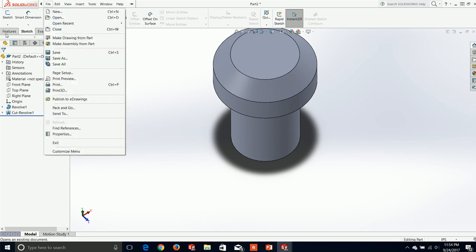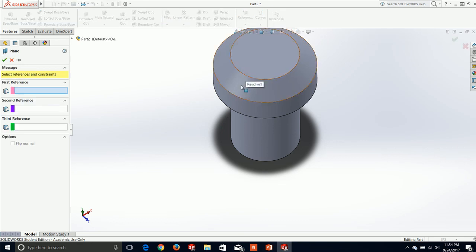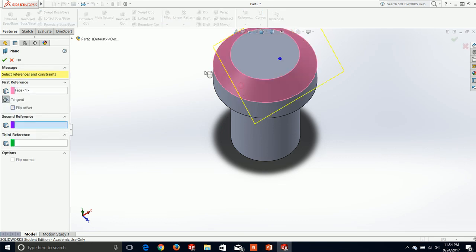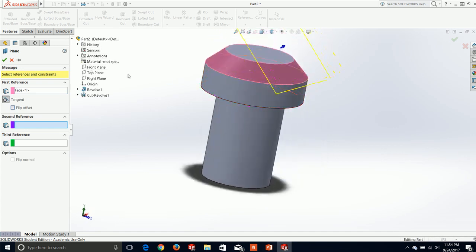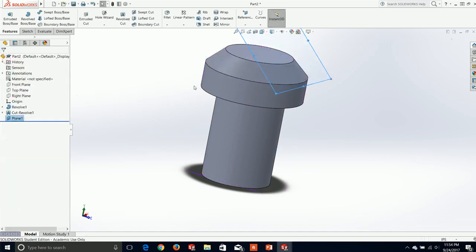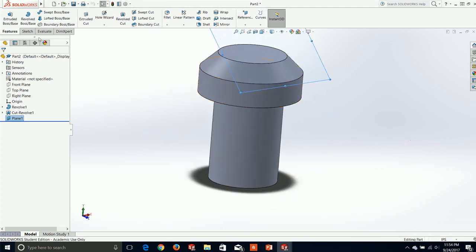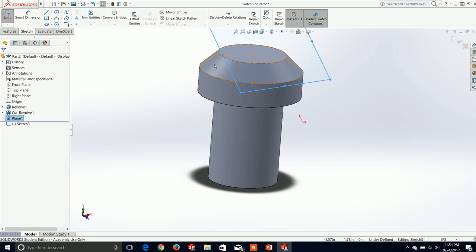So let's go ahead and create a tangent plane. So we'll select this plane right here, and let's look at what we got here. So we got front plane. We could probably use the front plane, and we can probably use our right plane as well. Let's select the right plane. So we want tangent to this face and perpendicular to the right plane. So we'll go ahead and use that. And we're gonna create a new sketch on that plane.